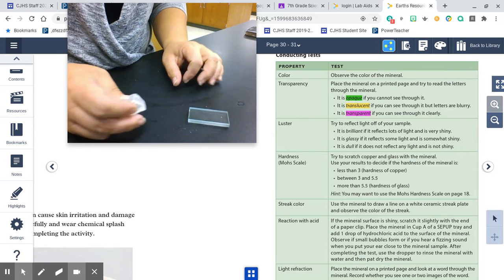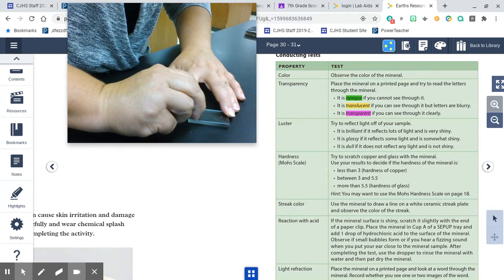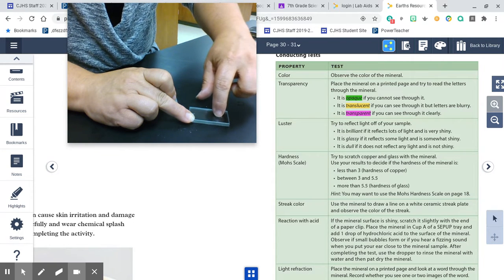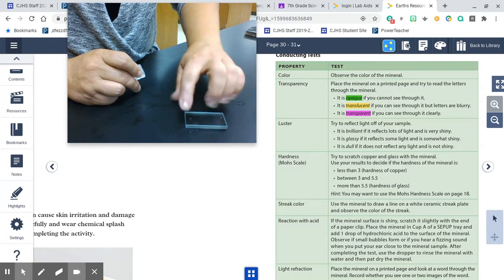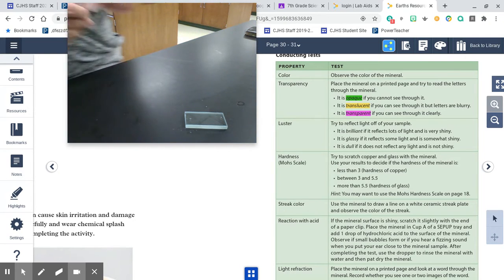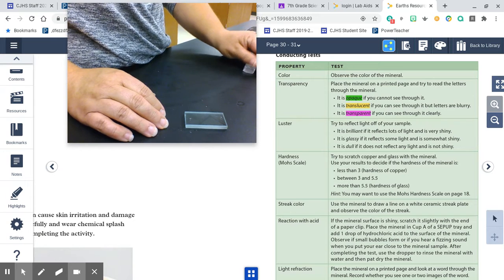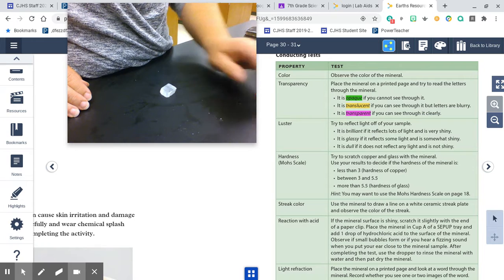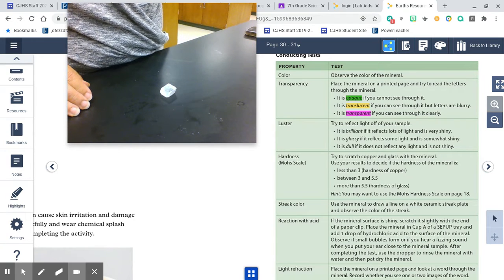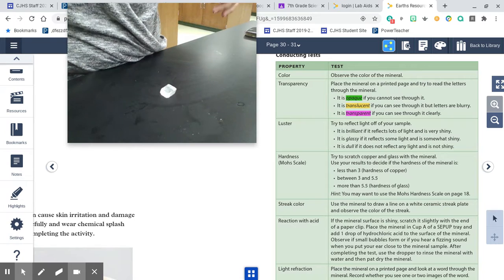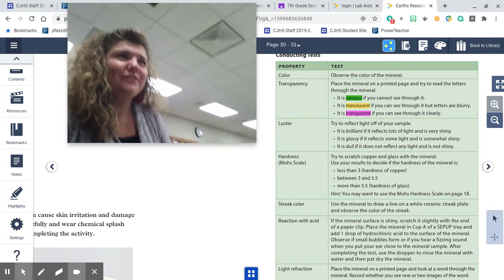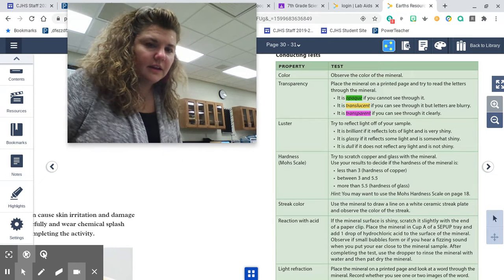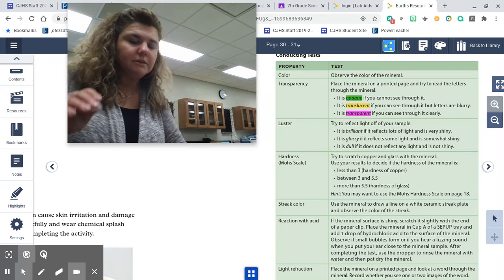The glass plate, okay, I run my nail over it and there's no ridge, and so it did not scratch the glass. Glass is a 5.5 on the Mohs scale, and so therefore it is not as hard as the glass, so it is less than 5.5. Okay, sorry about that. I had a short pause. Hopefully everything's back up and running.